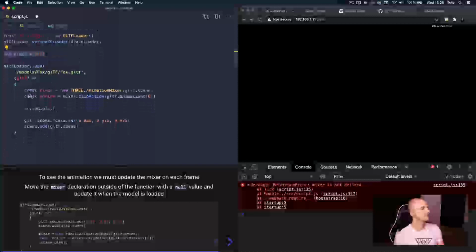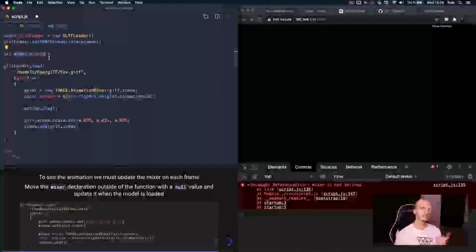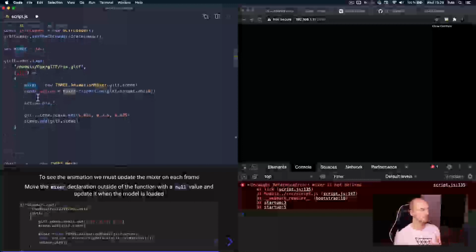and then inside of it, we are updating that variable, all right? So remove the const. So we create the variable outside, and we update this variable when the fox is loaded. But be careful, we did a mistake here.